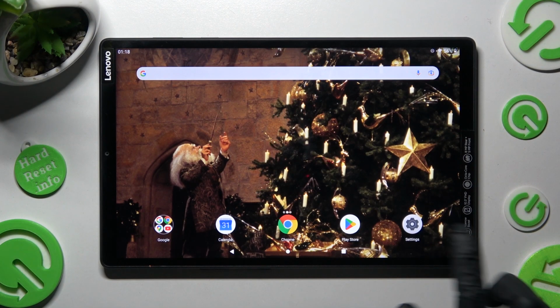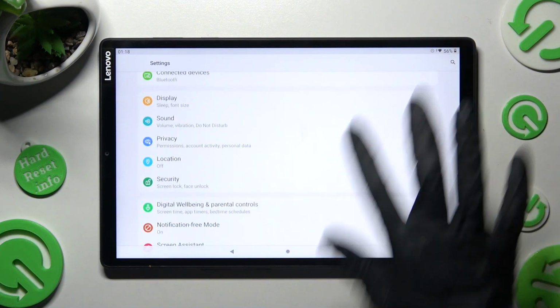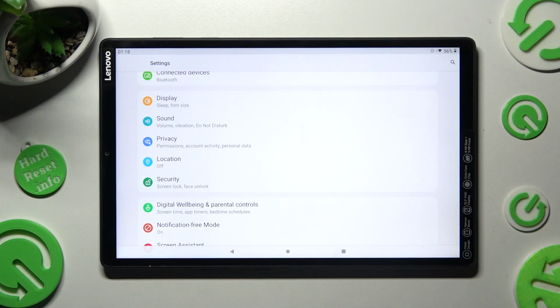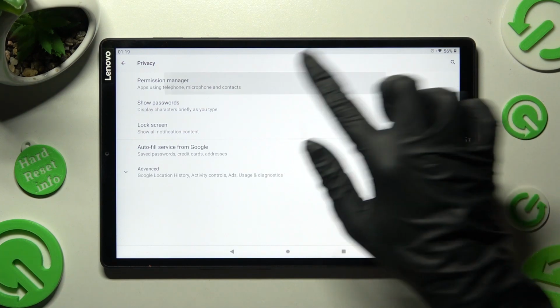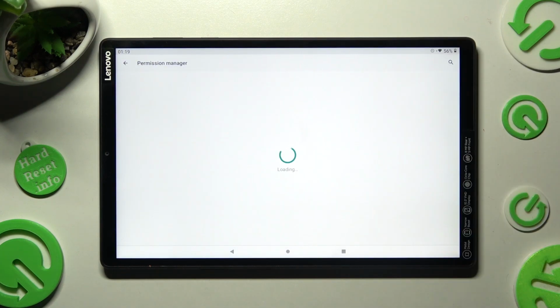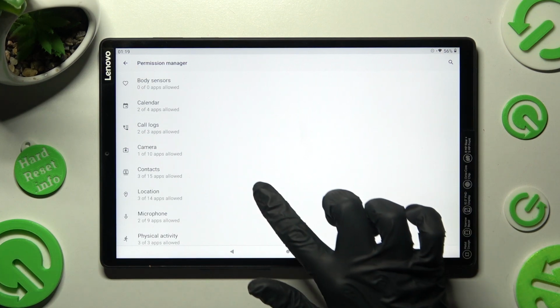First of all, go into Settings. Then scroll down and click on Privacy section. Now select Permission Manager over here and click on one of your device's options. I will go with Location.